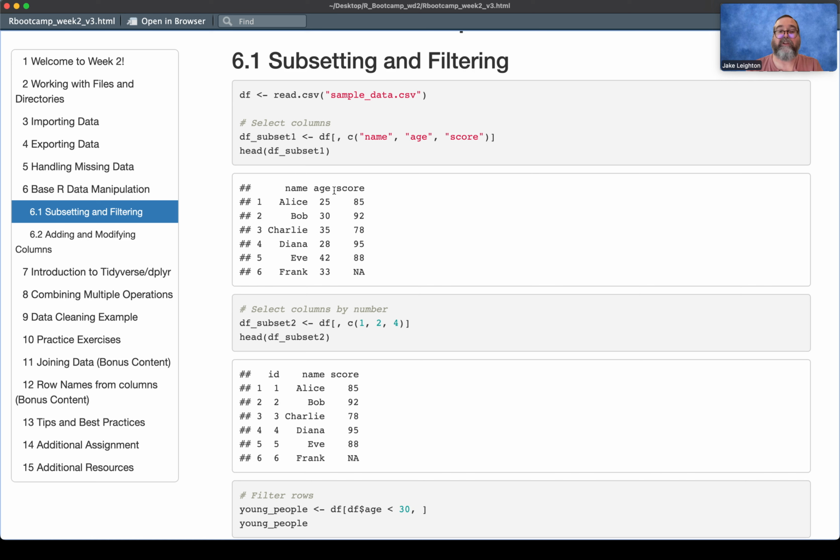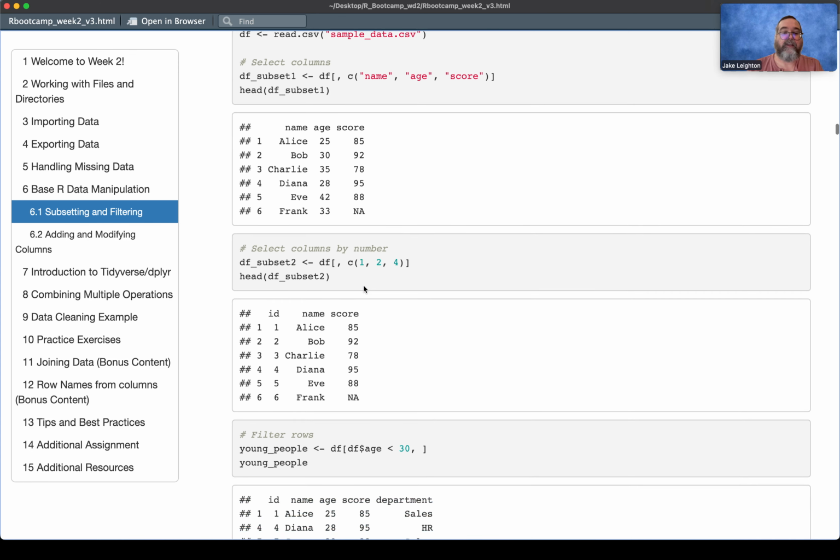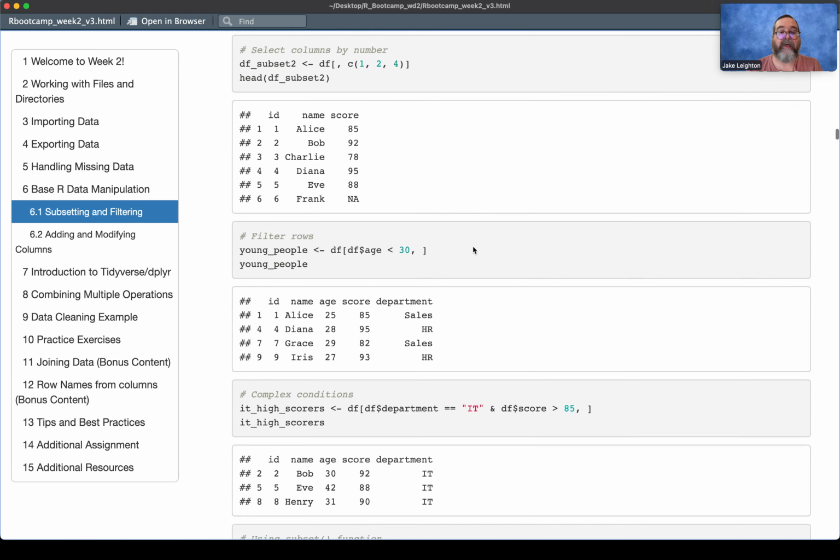We could have also put 1, 2, 3, right? Or 1:3. We're just subsetting, making a vector here. So we have the c that combines all these together to get this subset, right? As you saw here, we could have also done the comma, a vector 1, 2, 4. That will grab us the ID, name, and score. Very similar, we're using numbers instead.